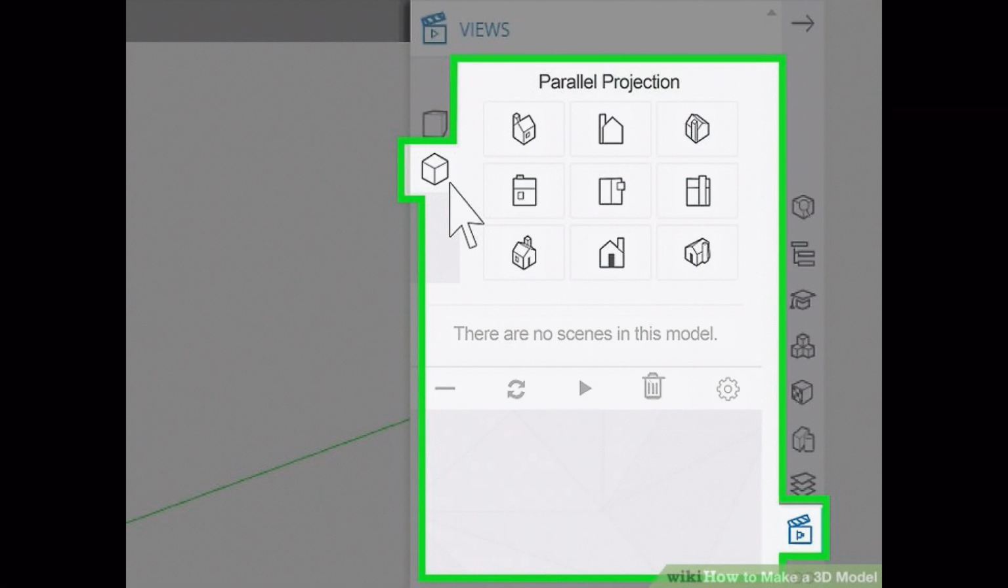Perspective view. Perspective view displays 3D objects the way you would see them in real life. Objects appear smaller at a distance, and parallel lines converge at a point in the distance. Use this view when creating 3D objects.